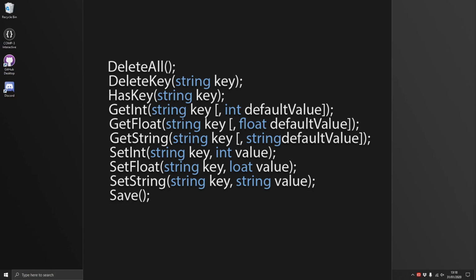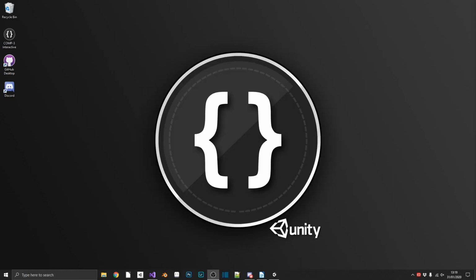And finally, we have the save method. Now, as you'd expect, the save method saves all modified data to the disk whenever it's called. Now, Unity by default calls this method automatically during its on-application quit call. So it's not necessarily required, but if your game crashes or exits unexpectedly, then the on-application quit method may not actually get called, so it's good practice to save your preferences whenever you update them.